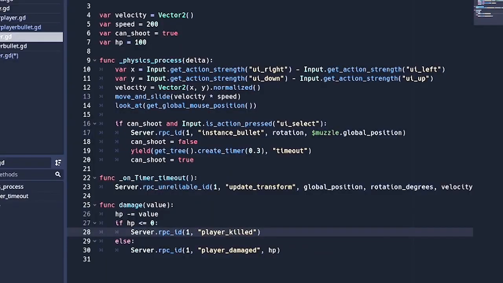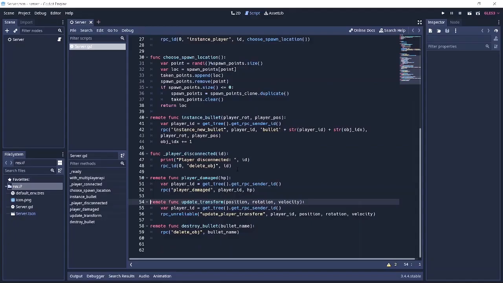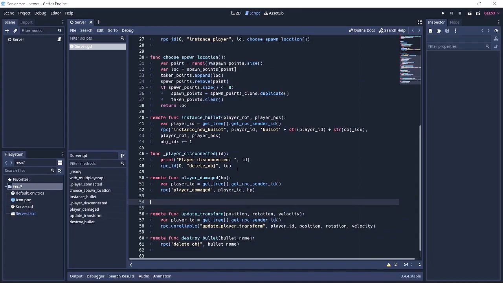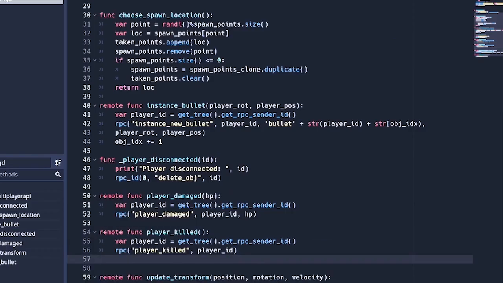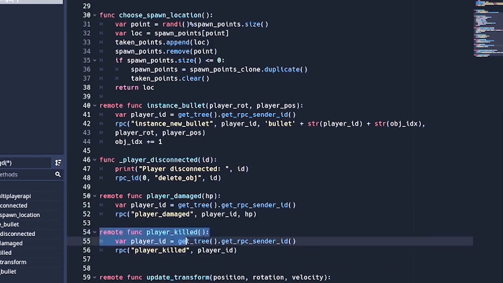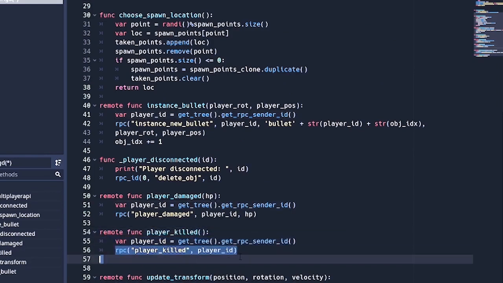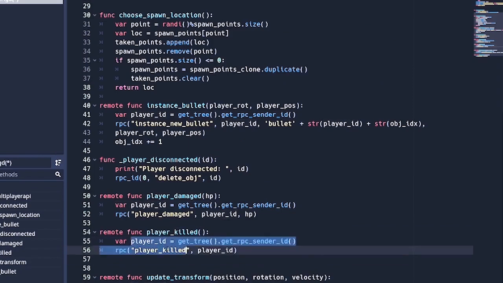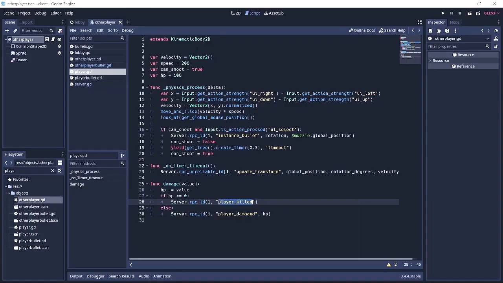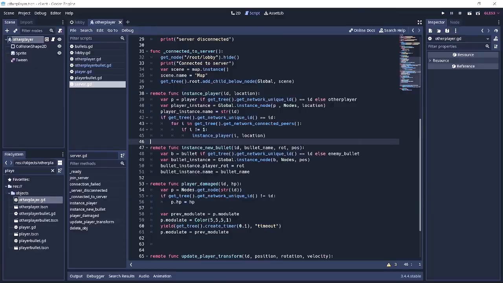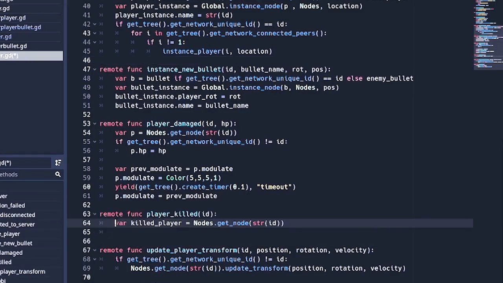Then remember, if HP is less than or equal to 0, then we want to kill the player. So we also have to do that. We go back to the server and just under the player damage here, we want to set a player kill function, which as usual gets the player that sent it and also tells everybody that they have killed that particular player. We go over to the client, go over to the server, and just under player damage here, directly under the function, we're just going to set killed player to the particular node that they killed.